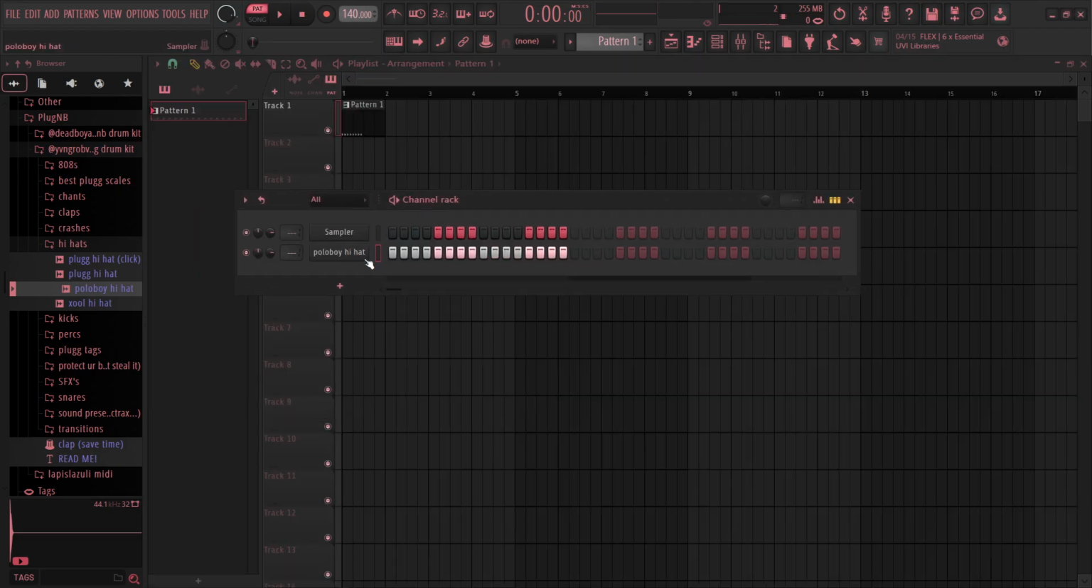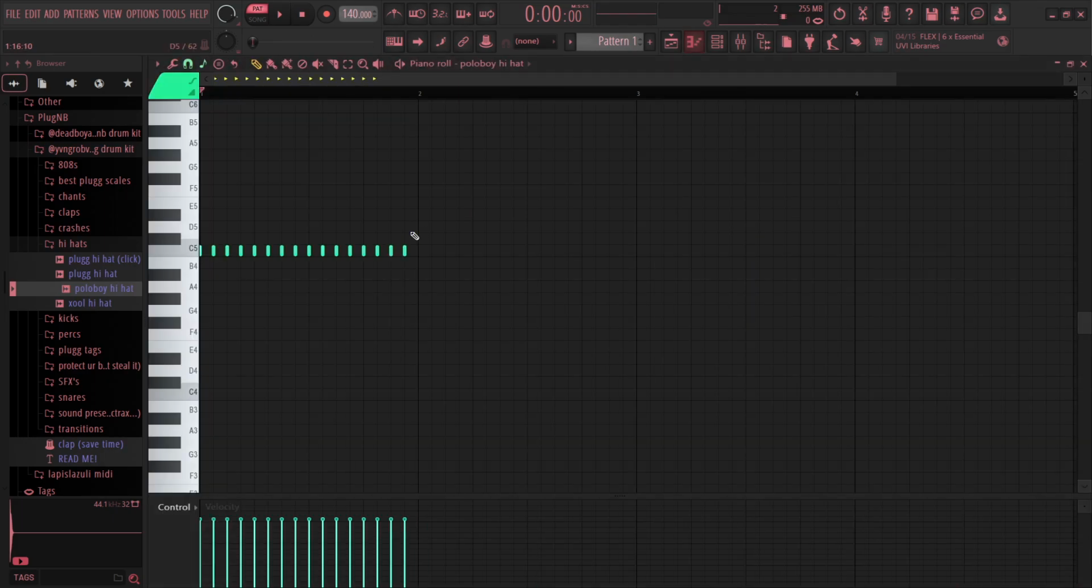So if I wanted to delete this, for example, just right click and delete. Another way I can go into my piano roll also is by pressing F7. So that's just another shortcut that you can use to go into your piano roll.